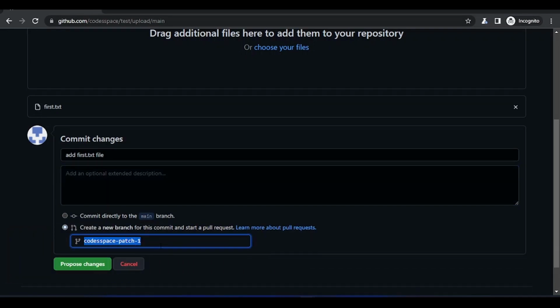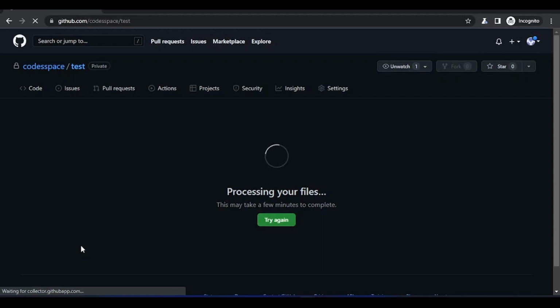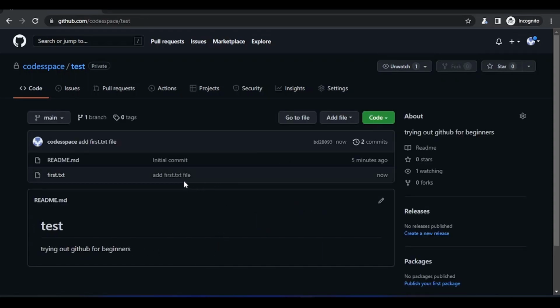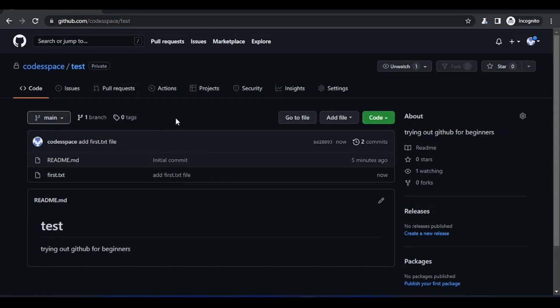See, I can use any name, codespace patch 1, or I can say my temporary branch, and so on. But I want to upload it to the main branch. So I do commit. You see, I've created my repository, and you see, add first.txt file. This is my initial readme commit. Then check here. Now we have main. So if I created another branch, we'll have them here. I'm still on my main branch, and here you are seeing 2 commits. We'll get back to that later on.